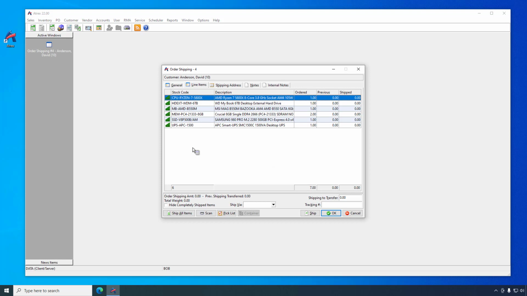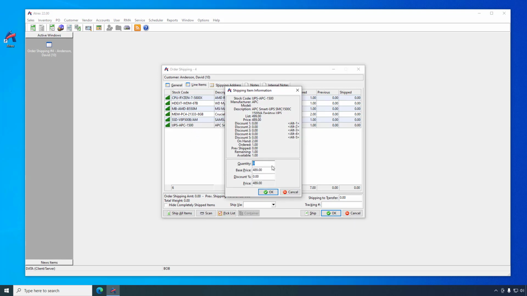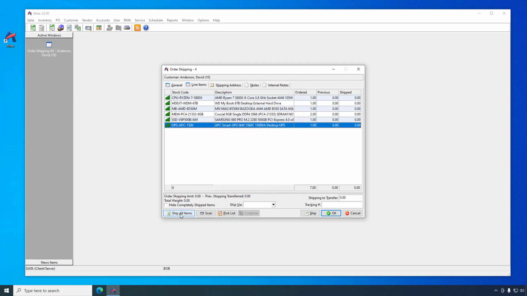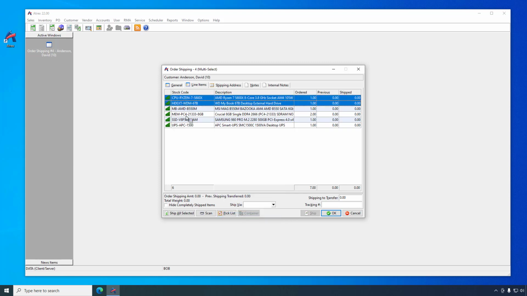In previous versions, you had to either ship all of the available items or ship each item individually. Now you can right-click, enable multi-select, highlight the items you want to ship, and click the Ship All Selected button, which will ship all of the available highlighted items at once. This can save a lot of time when partially shipping orders or transferring quotes.